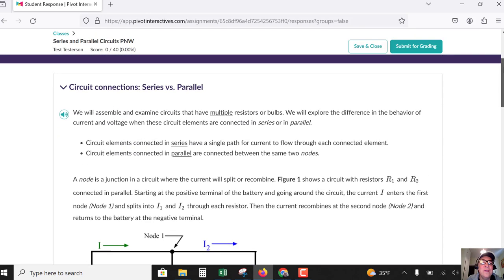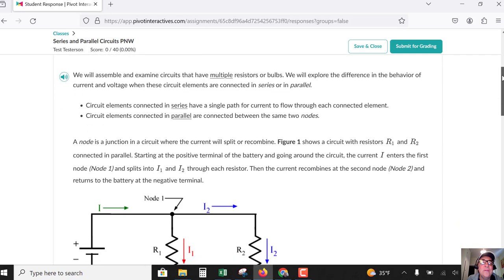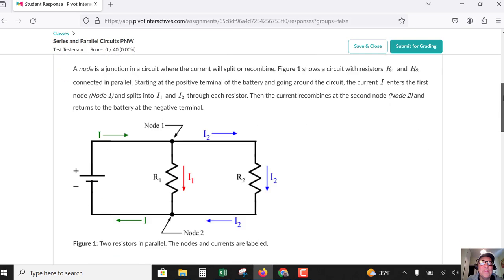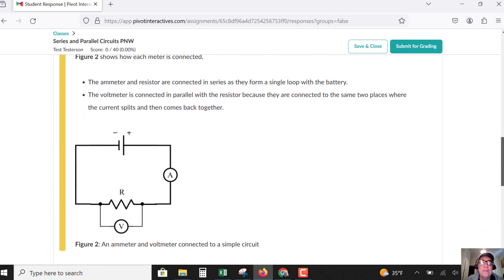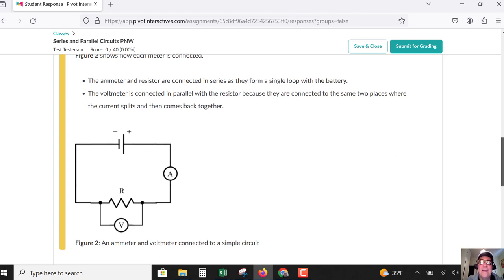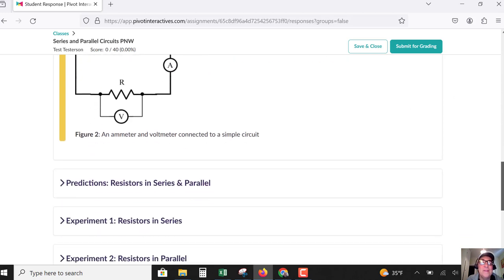So take a look through this, read through this introduction part, and you'll make some predictions. It talks a little bit about how to measure current and how to measure voltage. So remember, to measure current, you've got to put the meter in line with the circuit, and to measure voltage across the resistor or any circuit element, you put the voltmeter across, or across means around it like this. So to measure current, you've got to put the meter actually in the circuit. So you've got to break the circuit and put the meter in. More about that in just a minute.